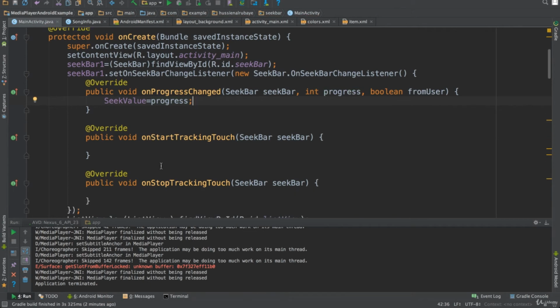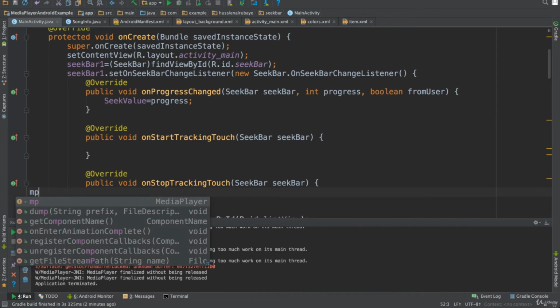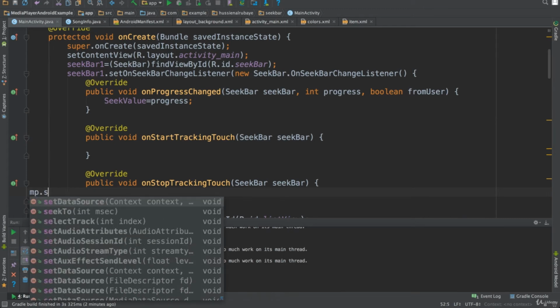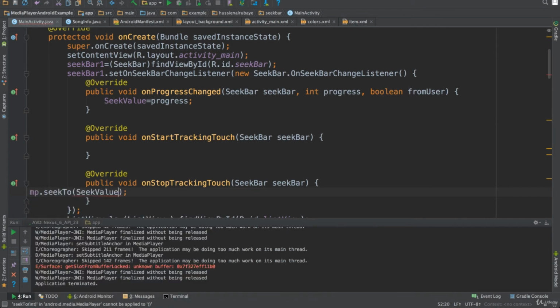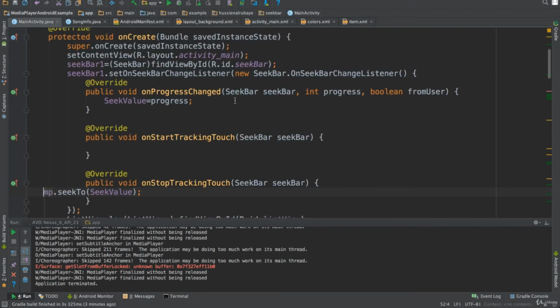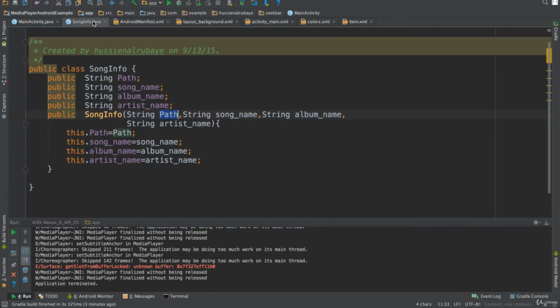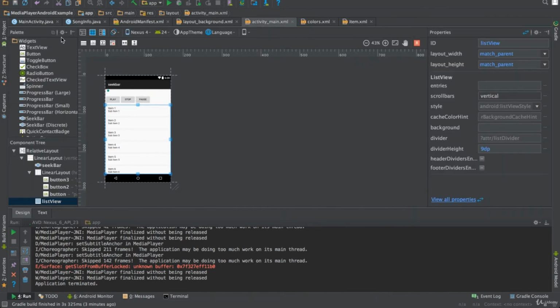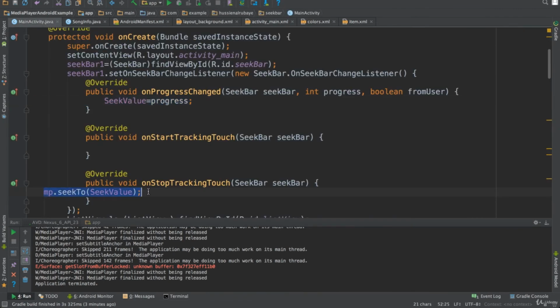Then when someone lifts their hand, so when they are done, I want to set it on the media player, to move my media player to that position. I would say seekTo. So I seek to that value. What does this mean? When someone tries to move the seek bar value to the right, for example to increase it, it just takes the value as it changes. Whatever executes, this one will execute. I'm getting the value. When someone lifts their hand from the seek bar, I want to move my song to that place.